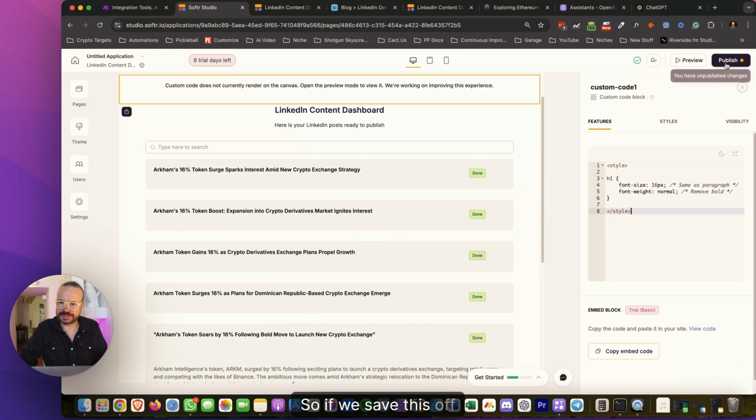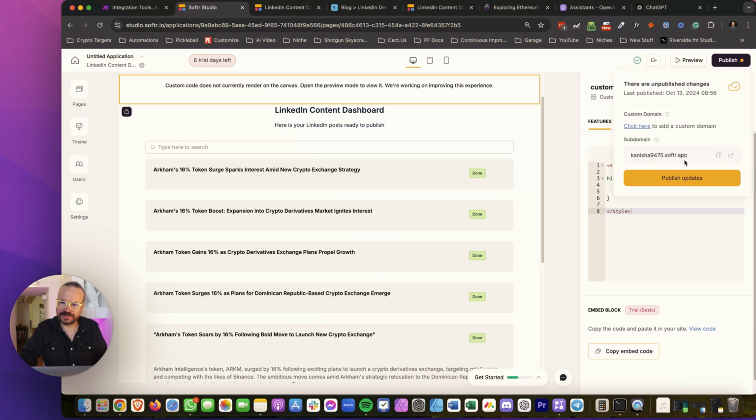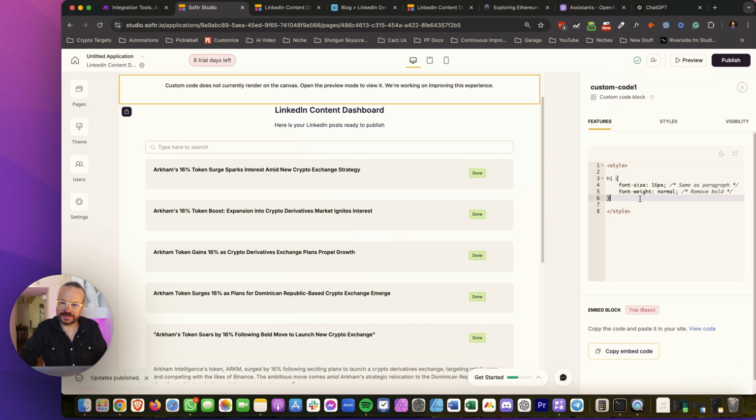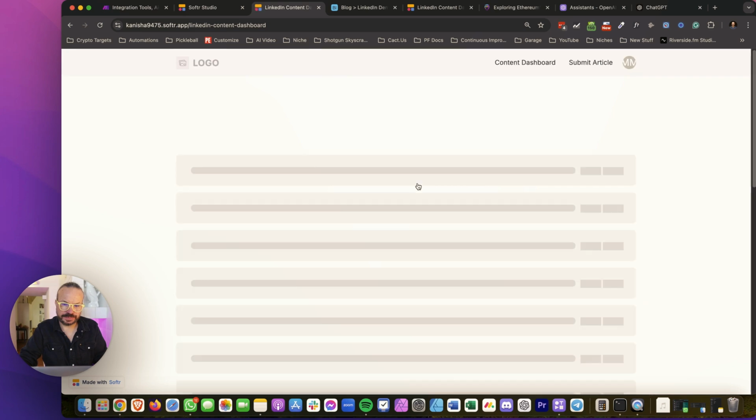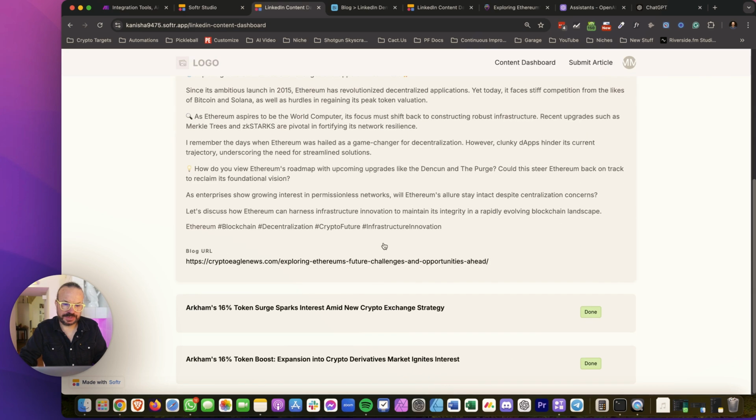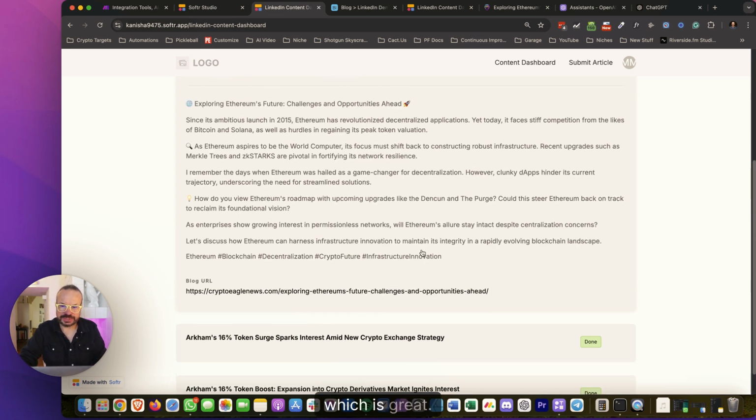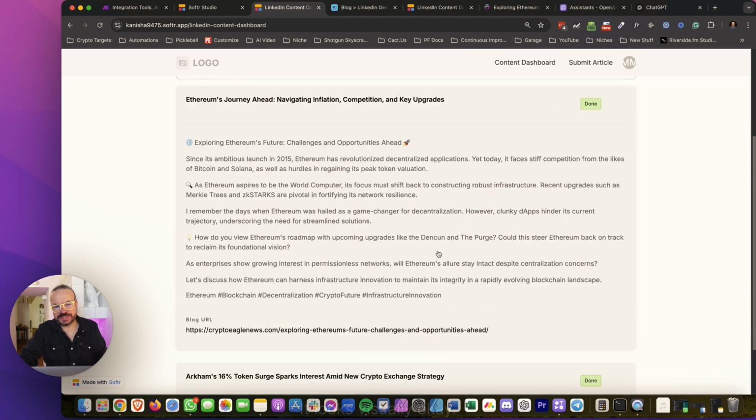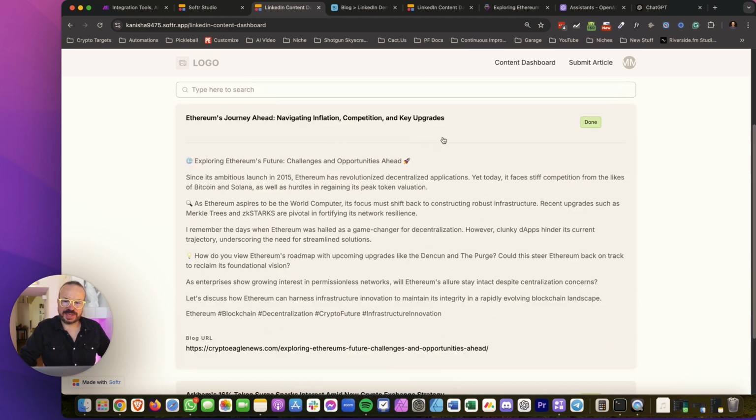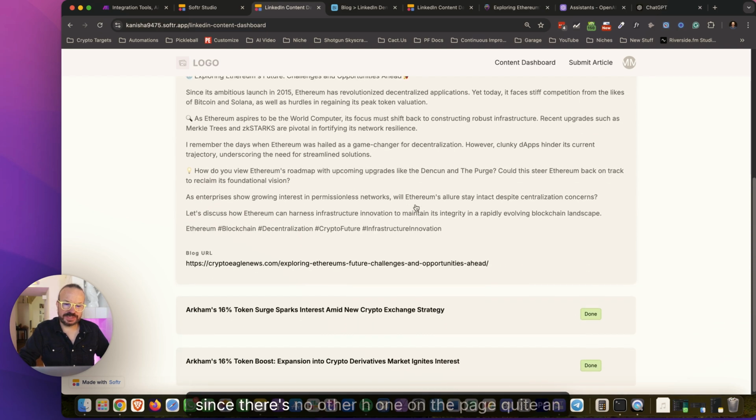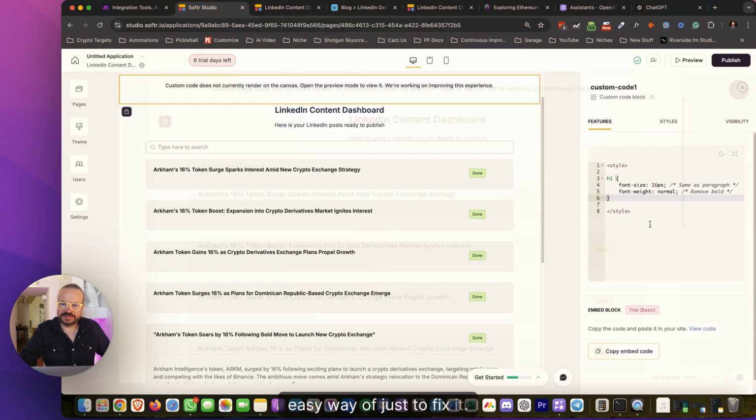So if we save this off. Refresh the page. Pop this open. There you go. So we've got our update. It's updated now, so it's no longer H1 text, which is great. So that works. It looks visually okay. I think that's all good. It's a bit of a hack, but there just seems to be a bit of a bug there. But since there's no other H1 on the page, that's quite an easy way to fix it.